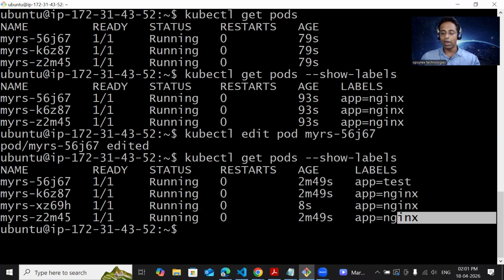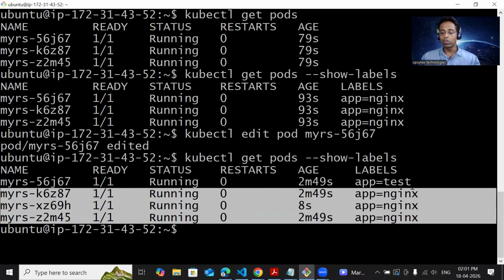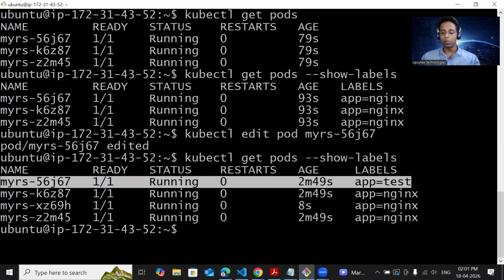So these 3 are part of the replica set. This other pod is not part of the replica set. It is just an individual pod, in the sense that it is as if we created a pod manually with kubectl create. That is the current status of this pod.